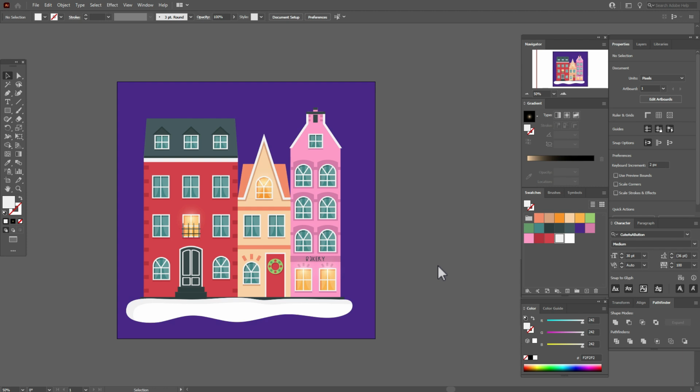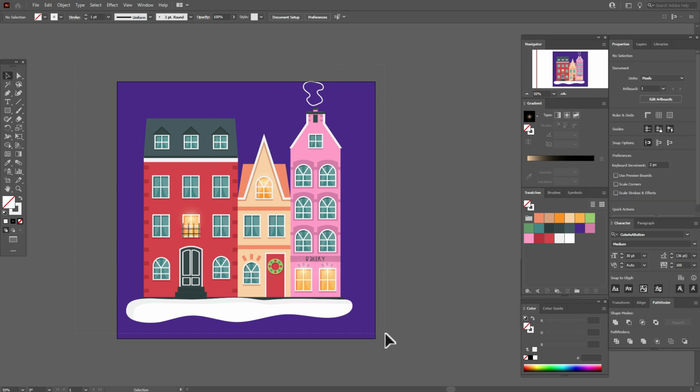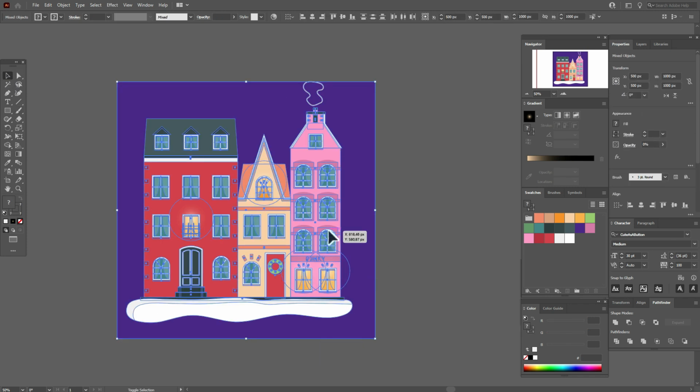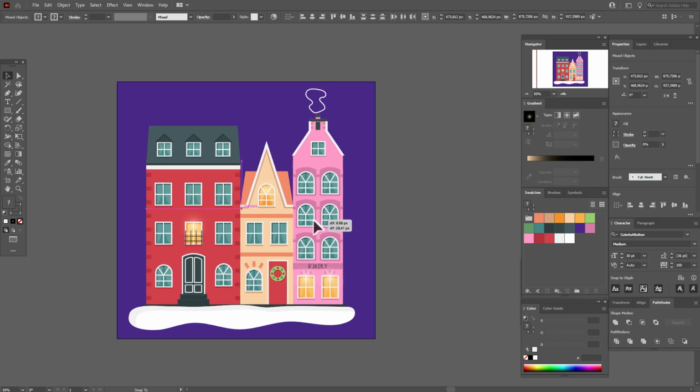And now guys, let's create the smoke. For this we need to take, for now, white color, brush tool, and draw the smoke here like this. Okay, now let's select the whole design and move it a little down.